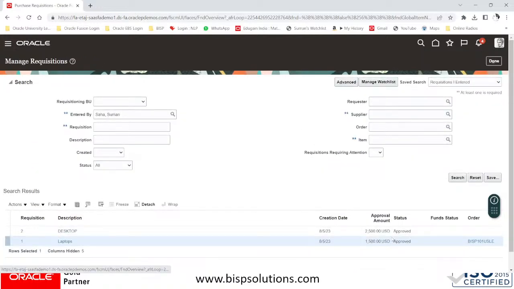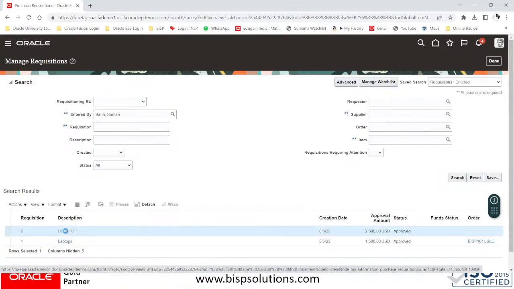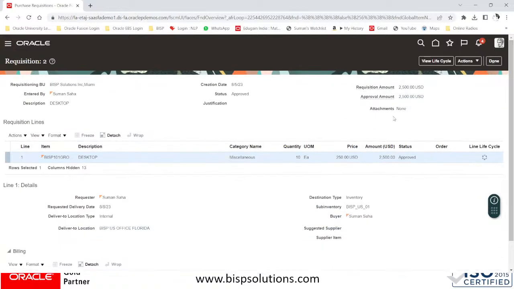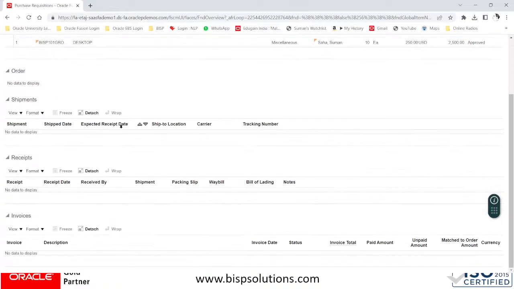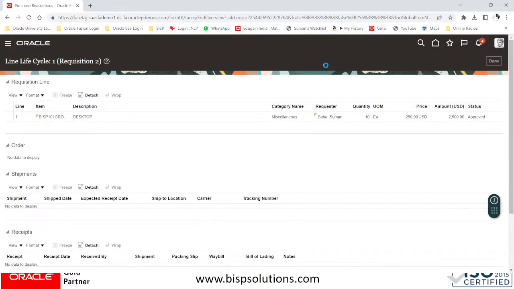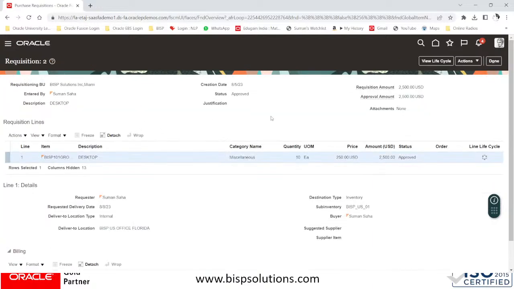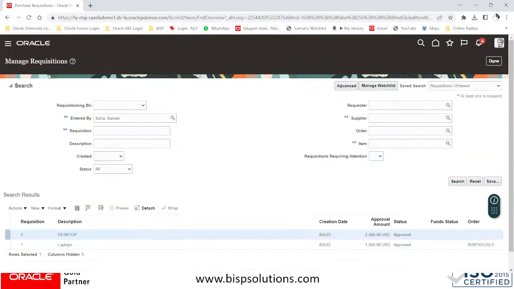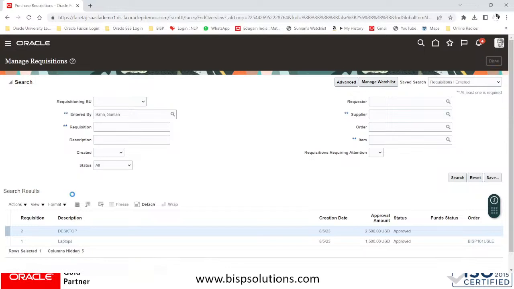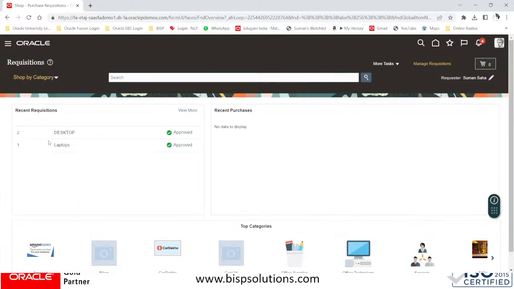So you can see the status has been approved. Right, so that desktop has been approved, status has been approved. If you go to the life cycle, right, so requisition, now we will create a purchase order against that requisition, right? So let us do that. The requisition number is 2.